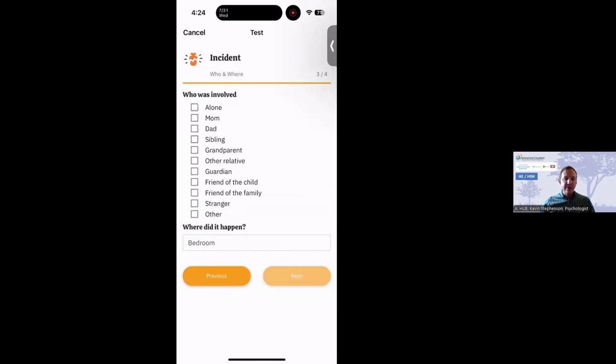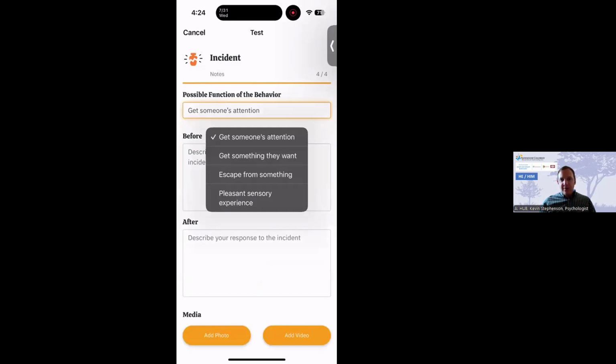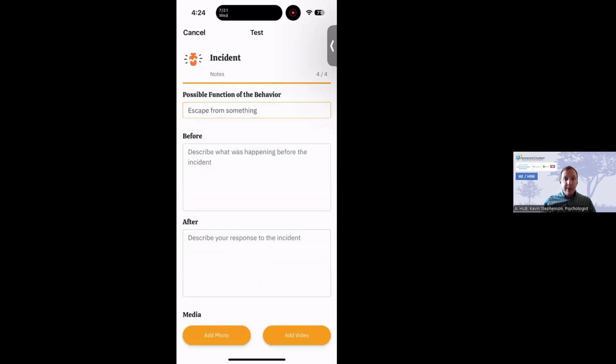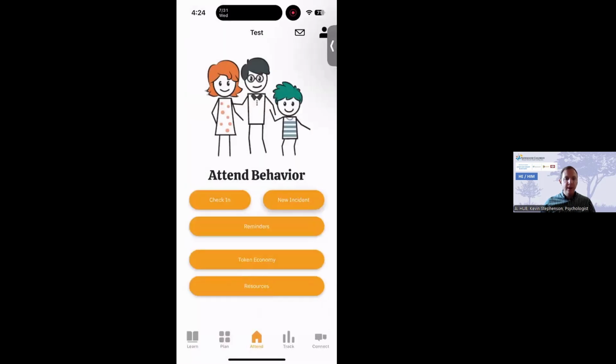You can go through and put who was involved. Maybe they were alone, or maybe a dad was there. And then the possible functions of a behavior to help you think about what's the why, what's the function, what need are they trying to communicate? Maybe they're trying to escape from doing chores. You can put in the information of what happened before, what happened afterwards. And then that incident was recorded.